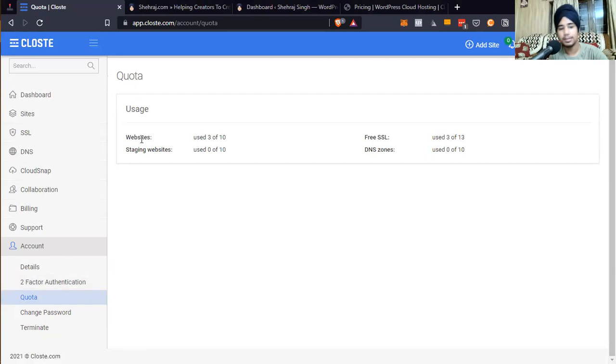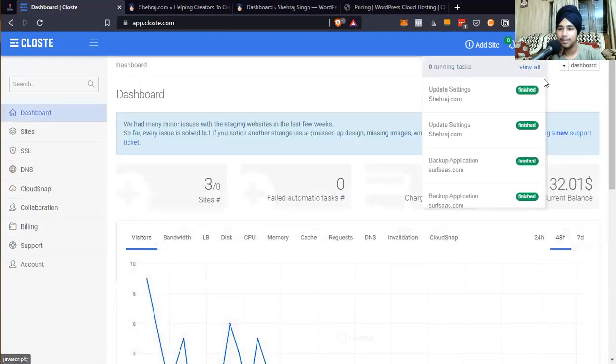Then in quota you can check, like I can host up to 10 sites in one account. Maybe I can upgrade it by asking them. I can create 10 staging sites max, 3 SSL, and 10 DNS zones. Then you can change your password and terminate your account, meaning delete everything. I don't know why they have that option. Why terminate everything? And if you look over here, you can check out some updates.